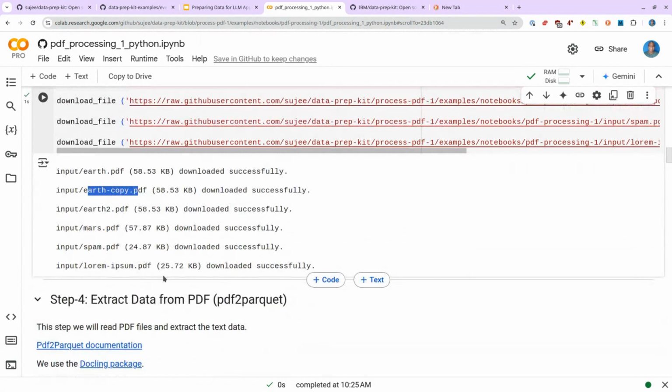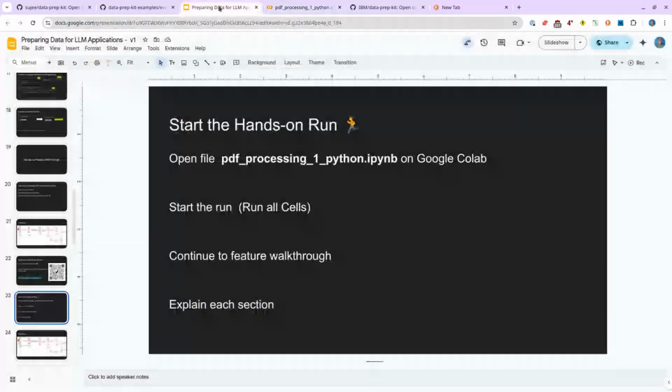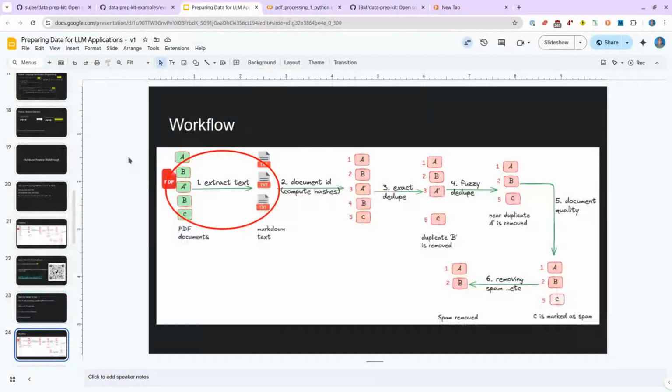So the first step, step 4, is where we start the processing. Everything so far is setup: we installed the Python packages, downloaded the data, and set up our input and output directories. Now we are going to start processing the data. Let me show you. You will see me switch back and forth between the presentation and the code, just so you can understand.